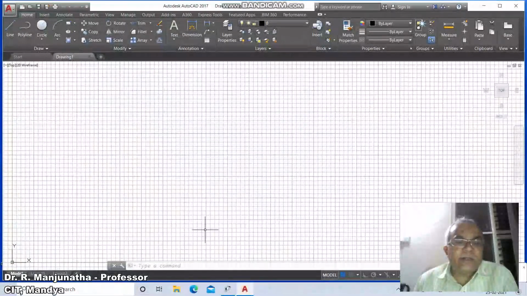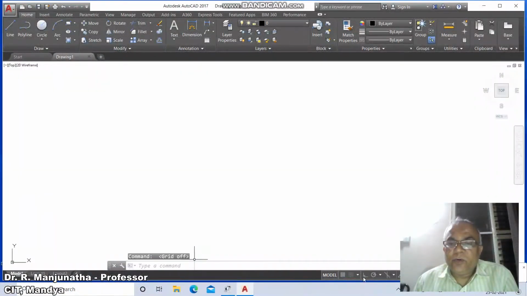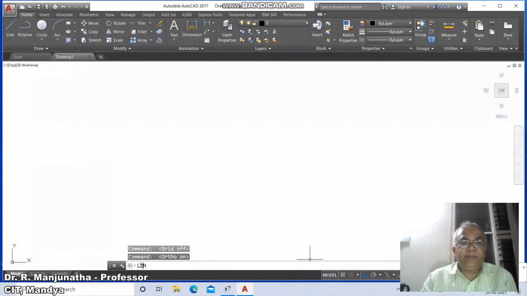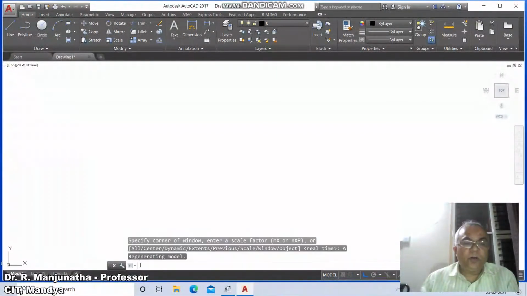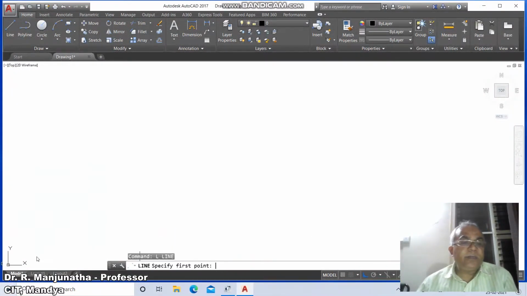First we'll go to the AutoCAD screen, switch off the ortho mode and switch off the grid mode, and switch on the ortho mode. Then type the command limits, and here the lower left corner is 0, 0. So take 297, 210, zoom all.